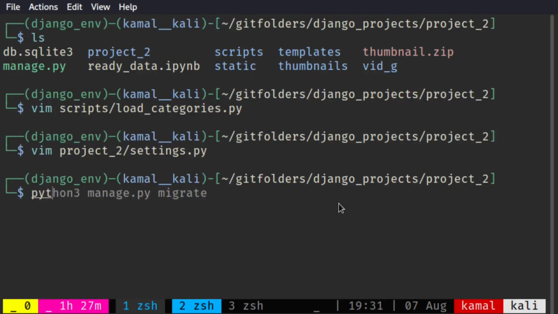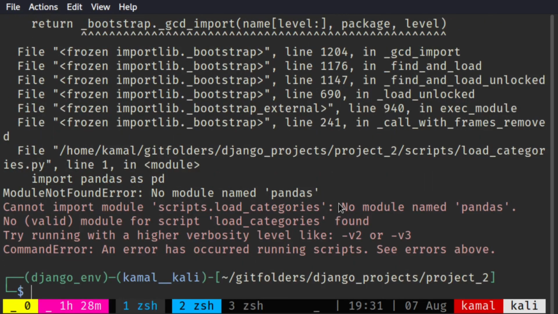So let me say python3 manage.py runscript load_categories. Once I do this, it will load the categories. Okay, so here I see that there is an error. It is throwing an error that there is no module named pandas. This is because I am in the django_environment, which is creating the problem.